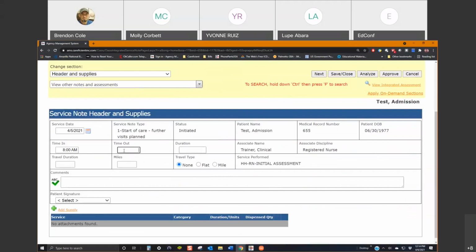Of course, normally you won't know your time out until the end of the visit. So when you get there, you would hit your time in. If you have any travel duration and mileages, that can be entered here. Now, if you do enter a mileage here, you do need to switch this to the mileage rate. We are not putting in the travel time and mileage here, so we're not using that piece. So that is not something that's required. The time in, time out is going to be required.